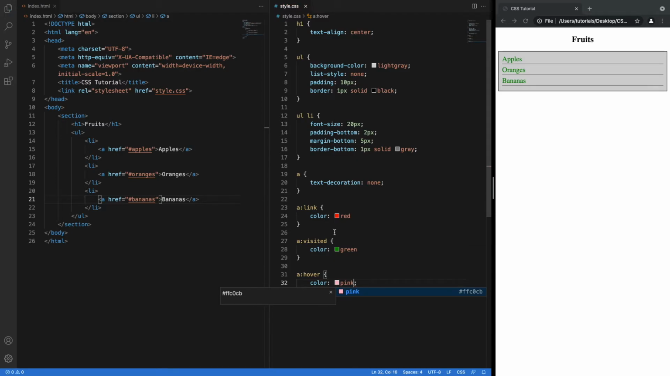Why not? So let's go ahead and save it and refresh the page. And now notice what happens to our links as I hover over them. So they will actually turn pink. Let's actually go with Rebecca purple so that we can see it better. Save it and refresh the page. And now as I hover over apples, oranges, and bananas, basically over our links, they will turn purple.